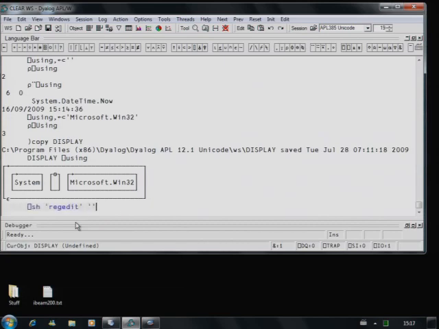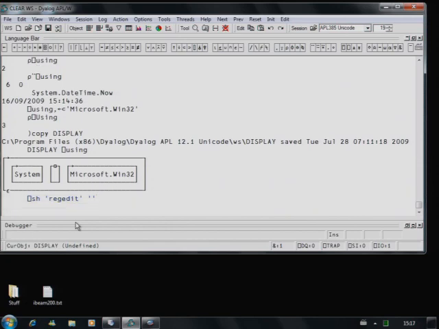What I'm going to do now is show you how we can use the .NET framework to interact with the Windows registry, which is something that up until now we would be doing with quad NA from Dialog to access it. So what I'm hoping to do here is to show you how much easier it is to get at that information with the .NET framework rather than with quad NA to get to the low-level Windows APIs. So let's start regedit.